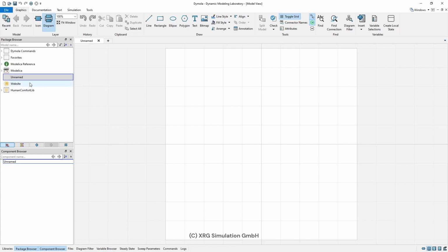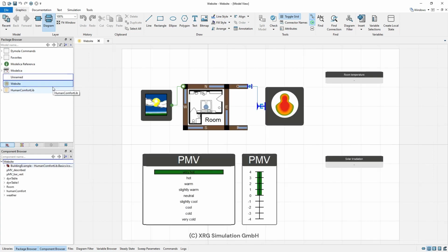I've selected a simple model from our human comfort library for demonstration purposes. It's exactly the same model I used in my previous video about the Daimler remote control. So we can later compare the results we obtain from the Modelica simulation in Daimler with the simulation in our Score application using the FMU export.